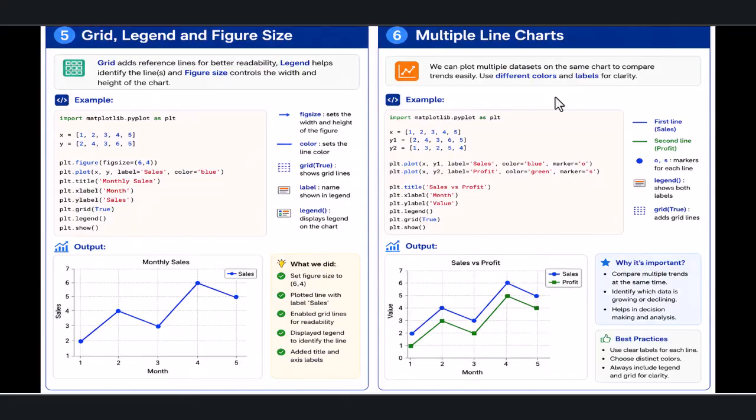Each line can have a different color, marker, and label, making it easy to identify. Multiple line charts are useful for comparing data like sales and profit, temperature in different cities, or any two related data sets. To make the chart clear, always use different colors, proper labels, and legends. In an example, let's see how to do this.